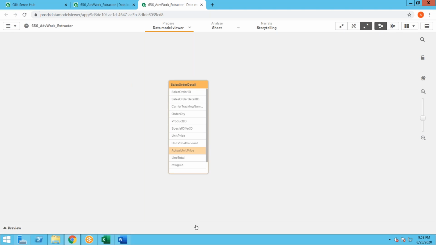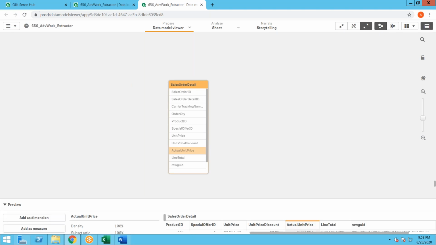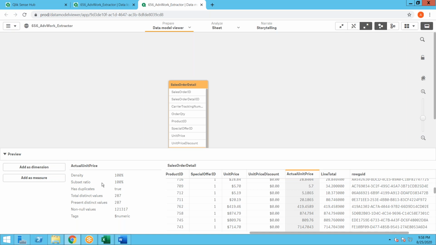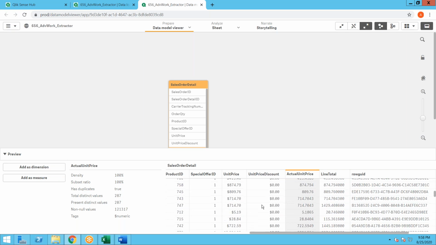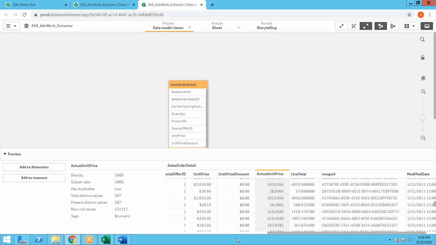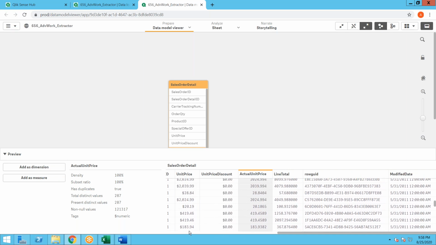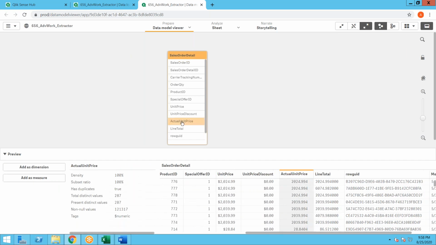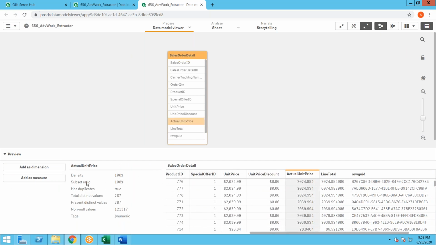You can select this table. In the bottom, you have preview. You can see the data in the table and certain key parameters of the table. How much is the density, has duplicates, cardinality, right? That is the segregation by the parameters. The actual unit price is what I calculated, right? It's a calculated field. For whichever field I'm selecting, it is showing me the information.